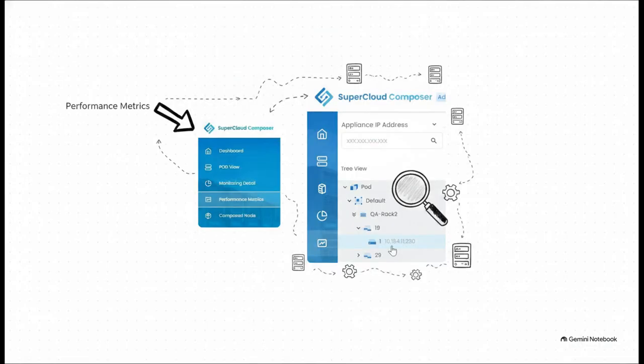Over on the left menu, you've got a super clear path to your performance metrics. And once you're there, the tree view on the right lets you easily drill down through your pods, your racks, and specific IPs. This brings you straight to the exact GPU asset you need to monitor. It completely takes the guesswork out of finding your hardware.